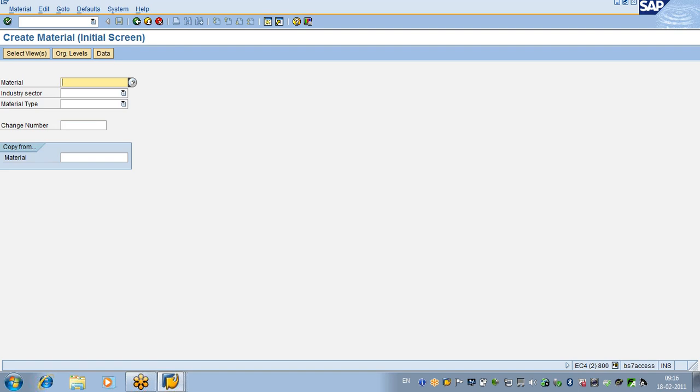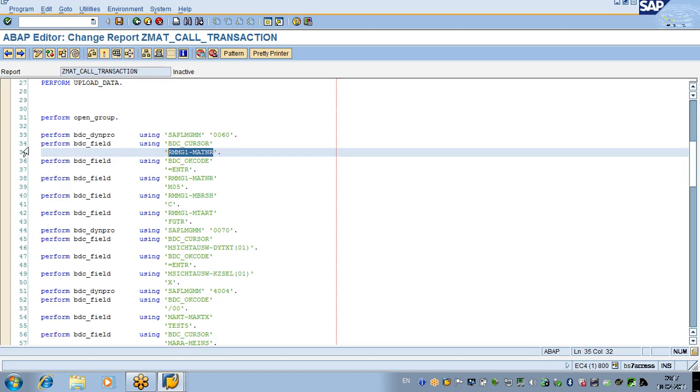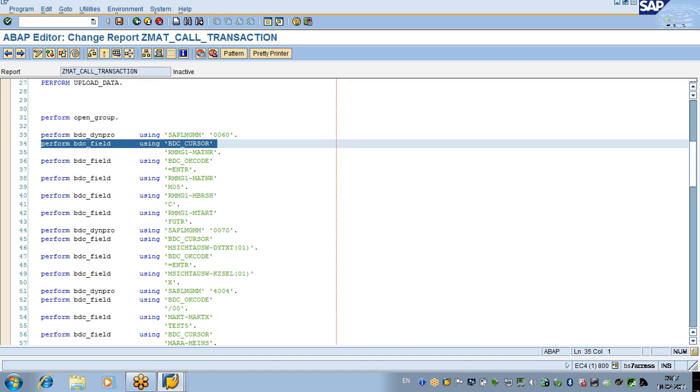You are doing this in module pool programming, correct? You put the structure hyphen field name in the screen. Yes, sir. In the same way, they have given some structure hyphen field name. So in this perform statement, what it is trying to do is put the cursor, the BDC cursor. Our cursor is the one which is blinking. Put the cursor in this particular field. Which field? MATNR. So that is what the next is.